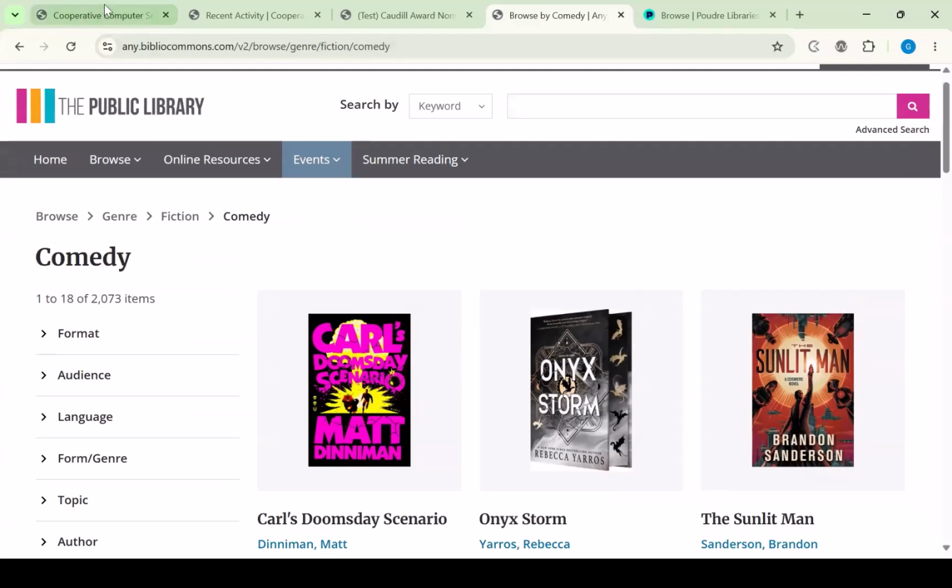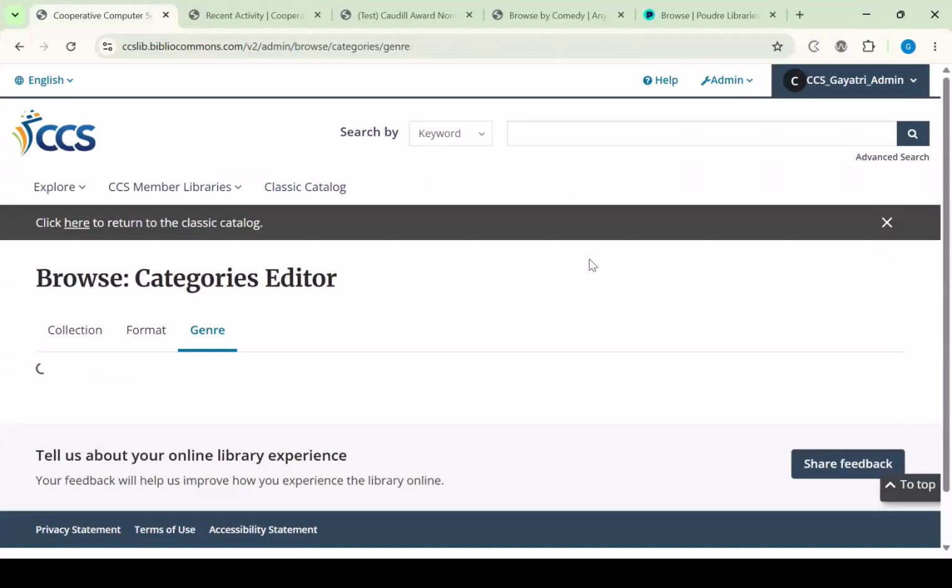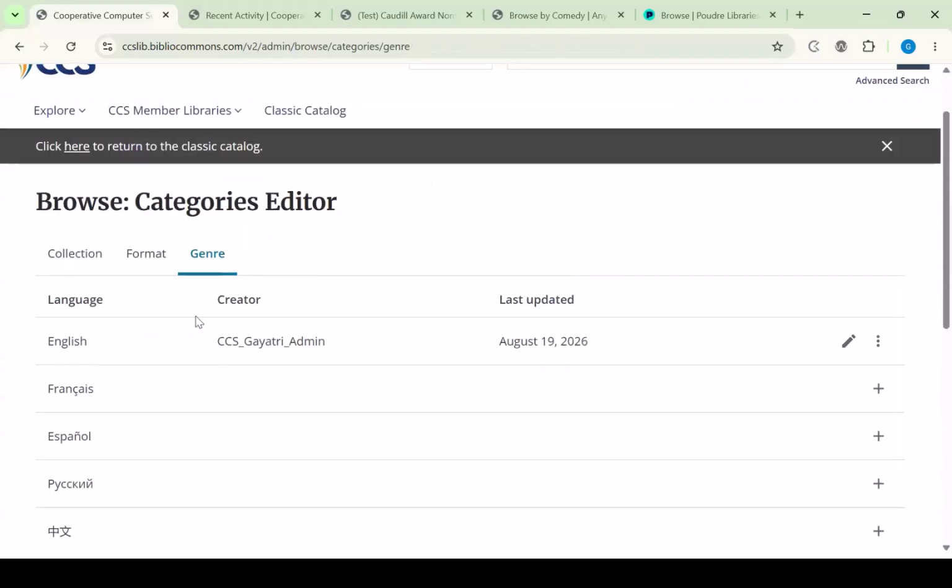And again, this was browse by genre, and you would have to follow the exact same steps for any format or collection items. So the steps remain the same, but whatever you decide to do or however you decide to curate, the content will change depending on that.